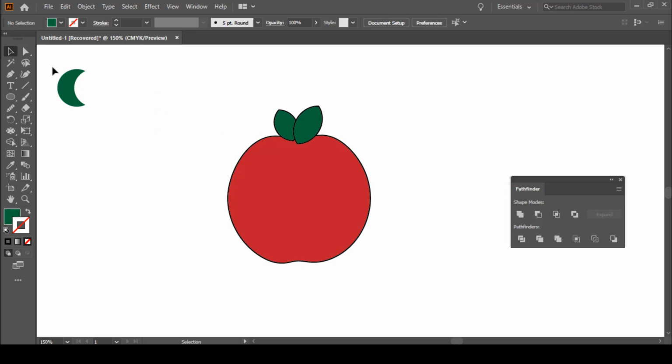Now we're going to use our leftover pieces. We're going to get rid of the one that we don't need. We'll select the other. We're going to rotate it around, increase the size a little bit.